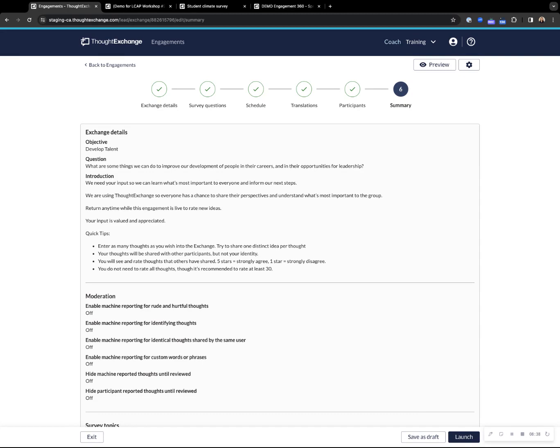In the summary step, we have an overview of our engagement. If you have enabled branching logic in your engagement, it won't be reflected in this step. Rather, the best option is to review branching using the preview function.